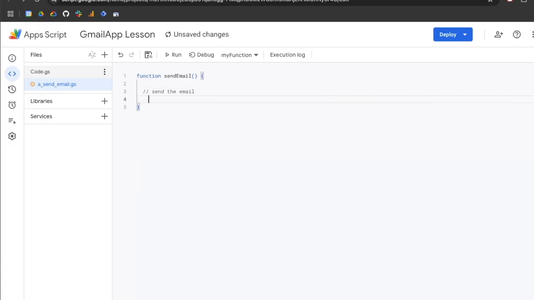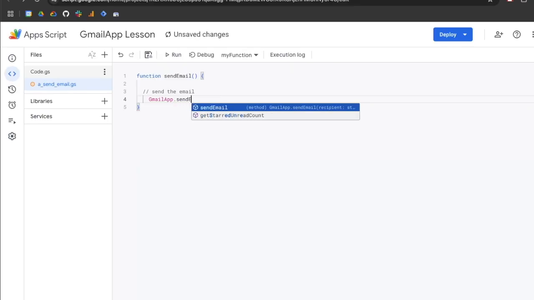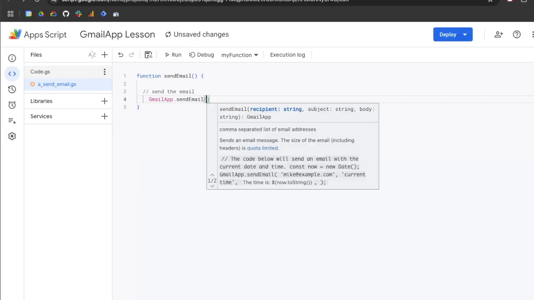So we're going to hit enter, we're going to hit tab, and we're going to use the capital G Gmail app. JavaScript, or Google AppScript, which is a variation of JavaScript, is case sensitive. That means you need to have that capital G and that capital A there, or it is not going to work. We are going to use the .sendEmail method, and we're going to have open parentheses.